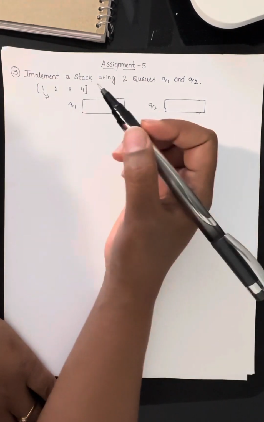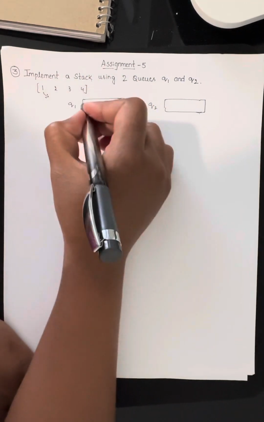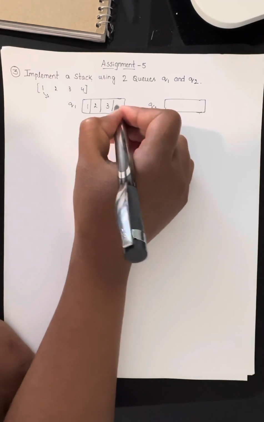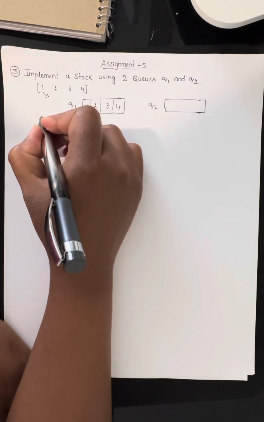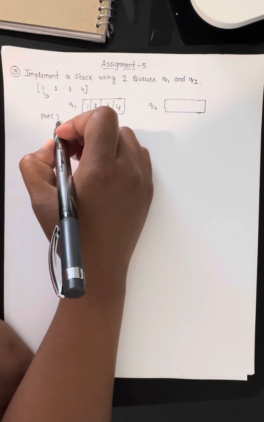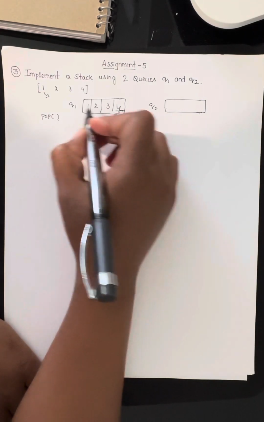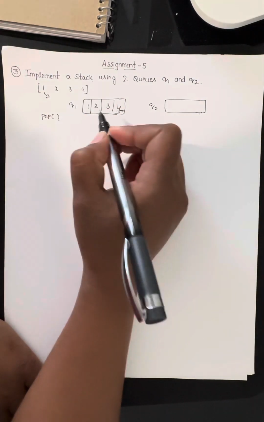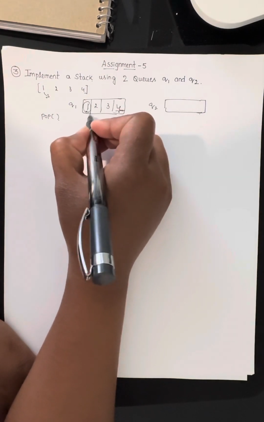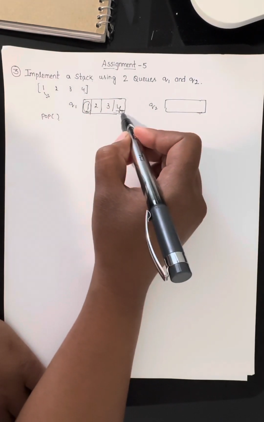whenever the push method is called in the stack, we'll push the elements to Q1. That's 1, 2, 3 and 4. And for the pop method, we need to output the last element, which is 4, but the functionality of a queue is different, right? When we dequeue, we get the first element in the queue, but for a stack we need to get the last element.